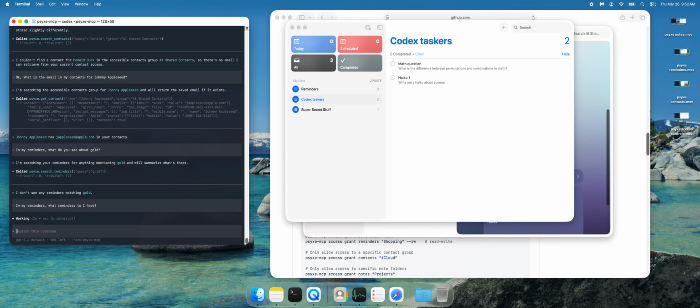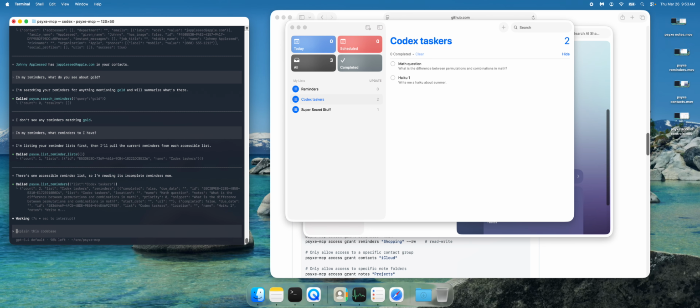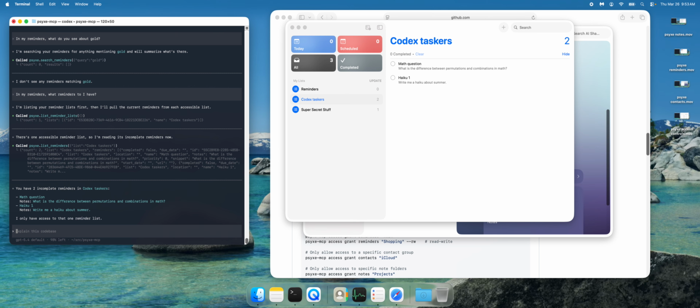In my reminders, what reminders do I have? And it says, all right, let me get a list of all the lists. And based on the list that I have access to, okay, and it finds it. You have 2 incomplete reminders in Codex Taskers, the math question and the haiku. And that's how you can constrain your AI clients from seeing what they shouldn't see in your Apple productivity apps data.